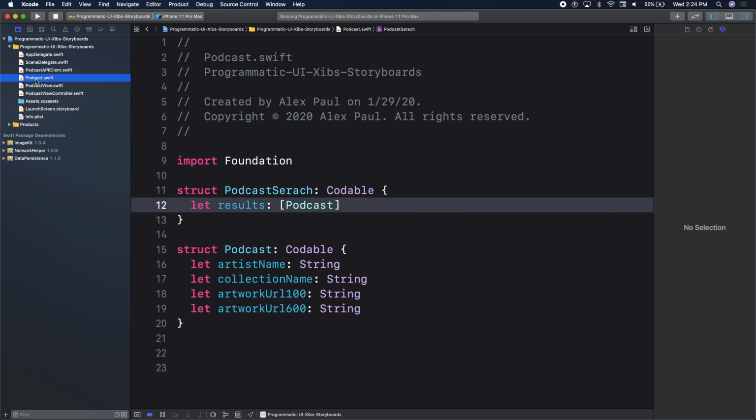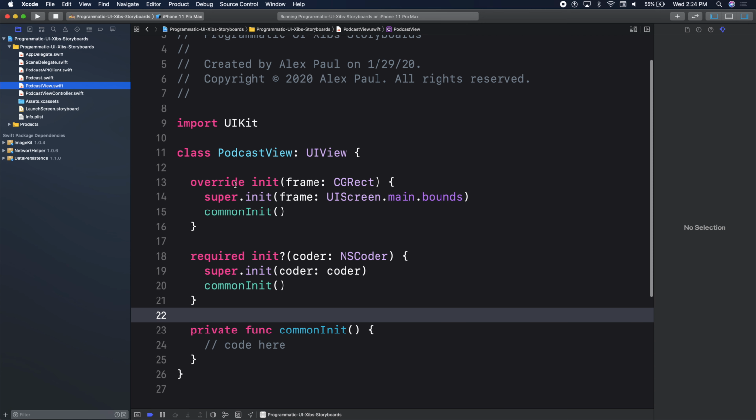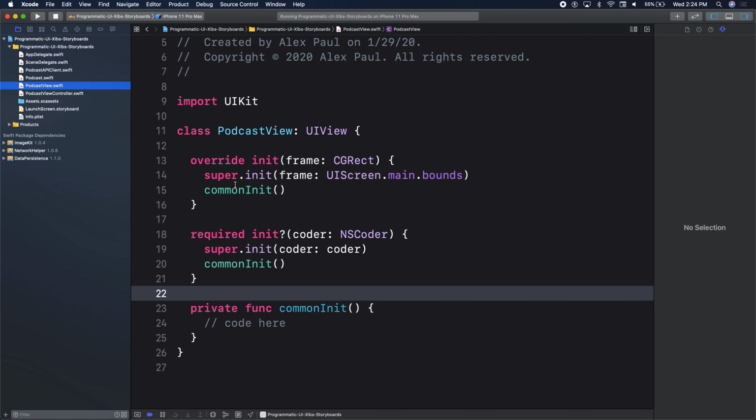We have our model, the podcast model. It has an artist name, collection name. It has an image URL, 100 by 100 points. And it has a larger image, which we'll use for the detail controller, which is 600 points. We have our podcast view, which is very skeleton right now. We don't have anything in there. This is where we'll add our collection view, right? So that's the first place we'll start writing code.